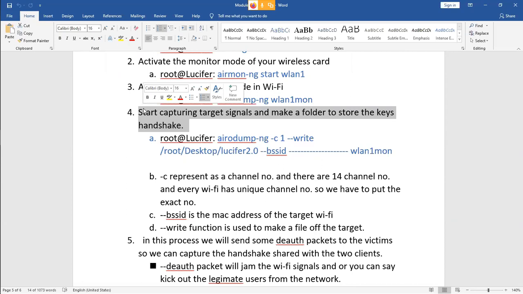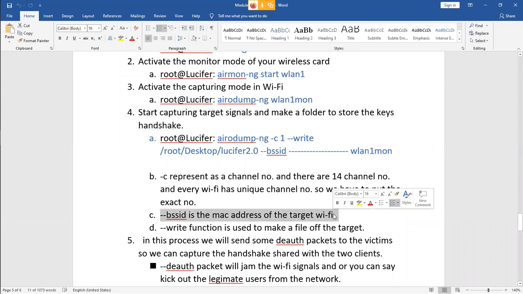And --bssid is the MAC address. You can see I simply wrote it down. -c represents the channel number, and there are 14 channel numbers, and every Wi-Fi has a unique channel number, so we have to put in the exact one. BSSID is the MAC address of the Wi-Fi device. The write option is used to make a file on the target. So we can try many further things.